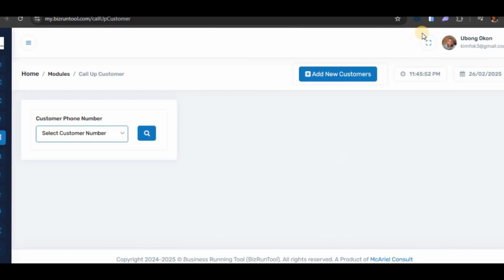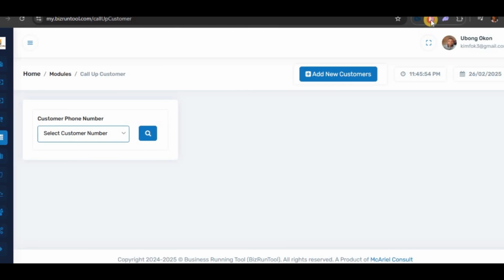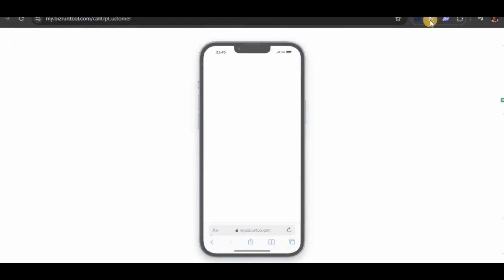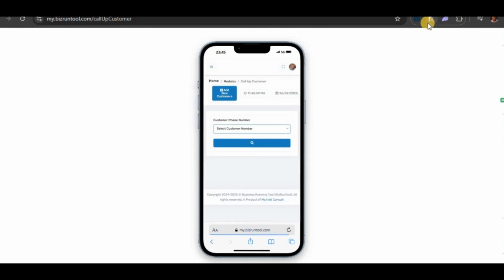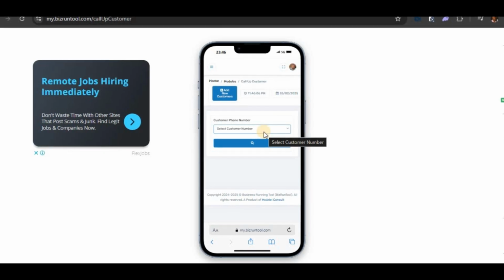But now I'm going to turn it back to the mobile screen, which is this one. This is where I'm going to run the tutorial. So the essence of this is to enable you to capture your customers' payment for the services you have rendered to them, and it is developed as a prototype of your manual process.